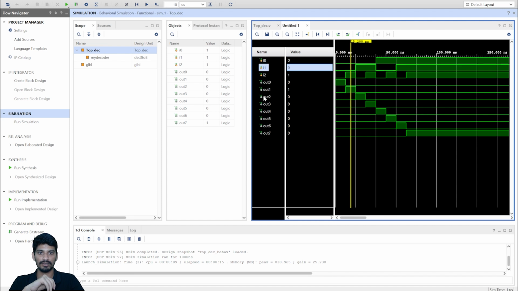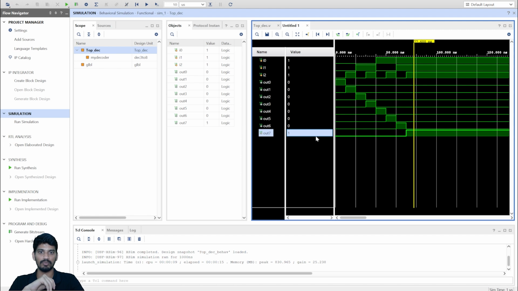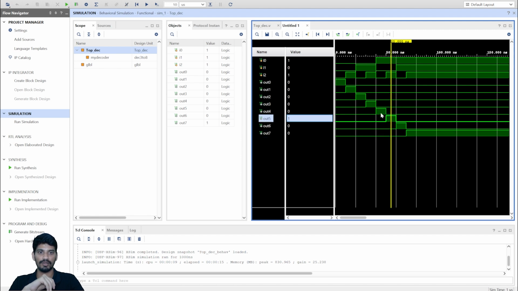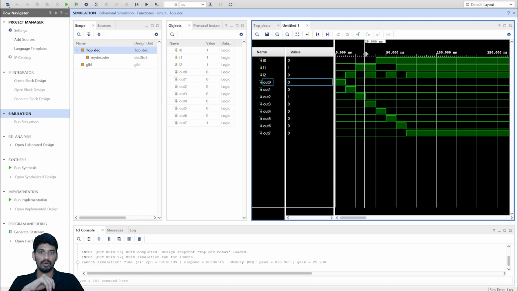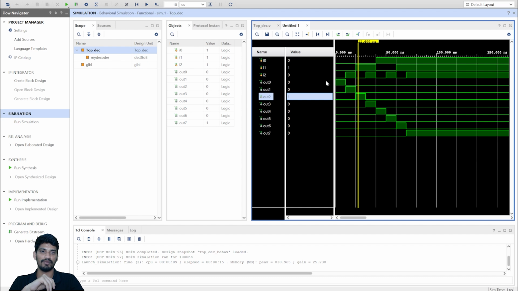Similarly at 0 0 1 case output 1 will be 1. Similarly at the last case, the all ones case, output 7 will be 1. So this is the functionality of a decoder. With this decoder you can decode the different rows of the memory. So what this means is, in the first clock cycle up to 10 nanoseconds output 0 is high and all the remaining outputs are low. From 10 to 20 nanoseconds output 1 is high. Similarly 20 to 30 nanoseconds output 2 is high. So it is a staircase kind of function that we have obtained from the decoder.